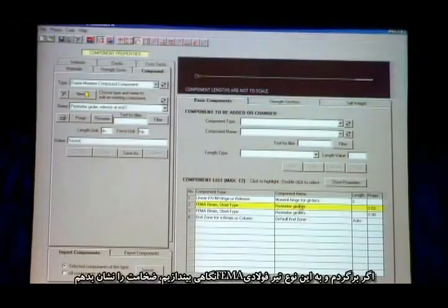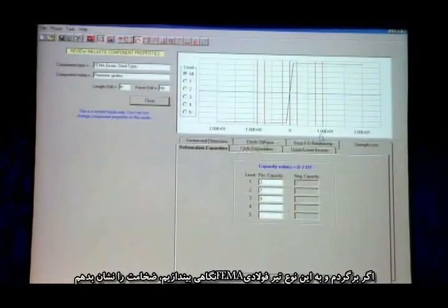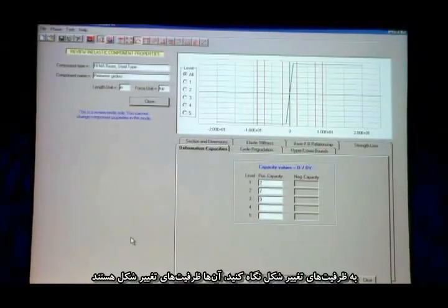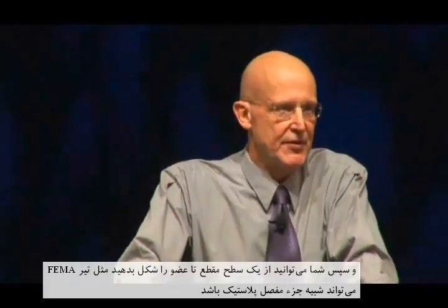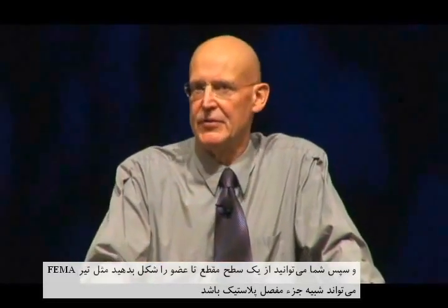And if I come back in here and I look at this FEMA beam steel type, show the properties, I look at the deformation capacities. Those are now the deformation capacities. What I've done here is just go through and show a little bit about component properties and the hysteresis loops, and then how you can build up from a cross-section to a component such as the FEMA beam, which is kind of like a plastic hinge component.